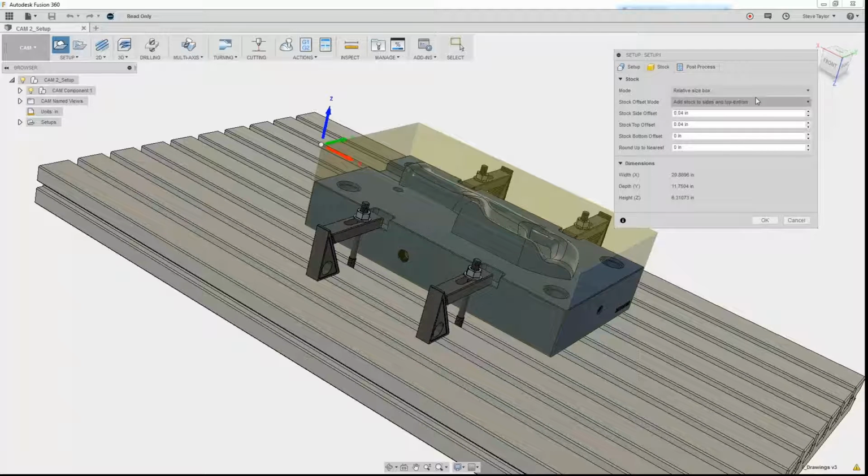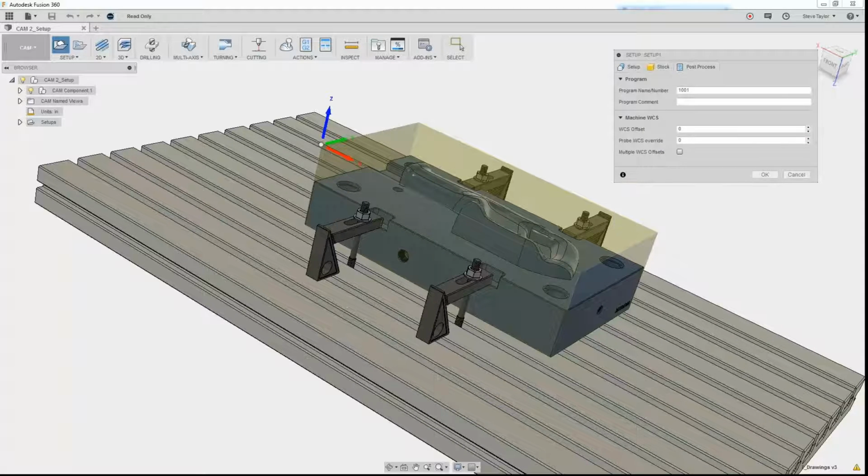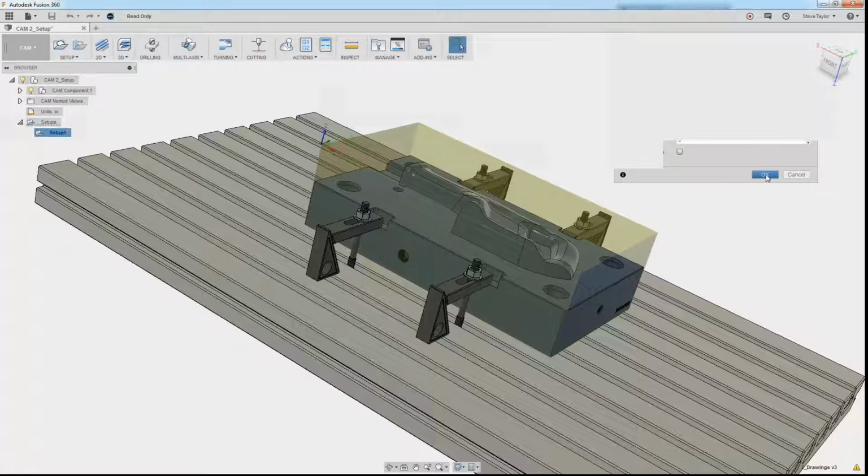Finally, on the Post Processor tab, we can add a program number and comment. If this was part of a multi-setup, we can say which WCS offset it is going to be and click OK. So if we want to, we can put an offset in there, or we can do some things in there, but I'm quite happy just to go okay. And now I've got my first setup. So now I've got my setup.